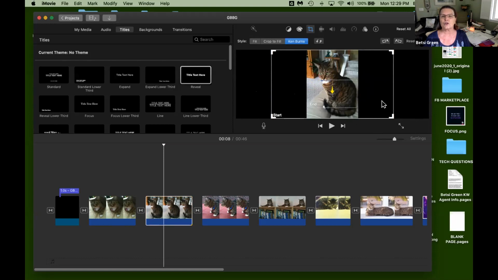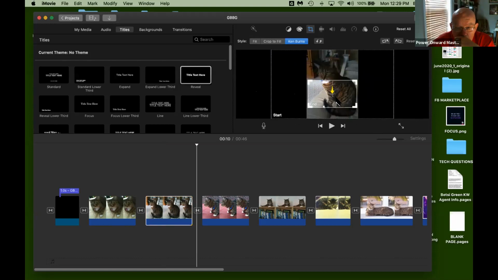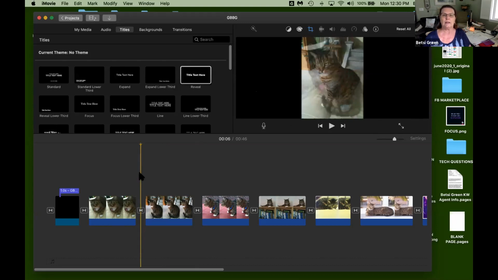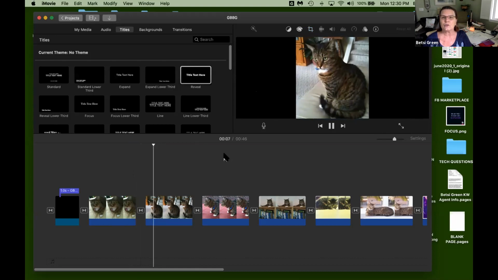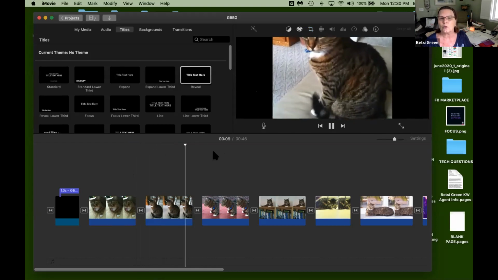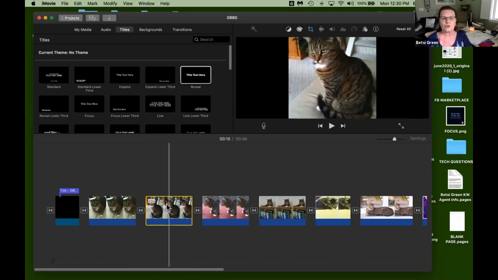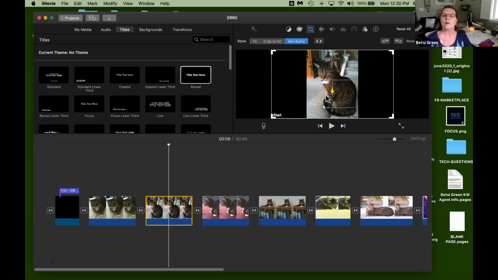You can see the start box is encompassing the entire picture. Right. You see the end box. Wherever you see the end box is where that picture, that keyframe is going to end. So let's look at what we have right now. We've got the whole picture and then it's going to zoom into the middle portion of her, which is a bad shot. So I don't like that.